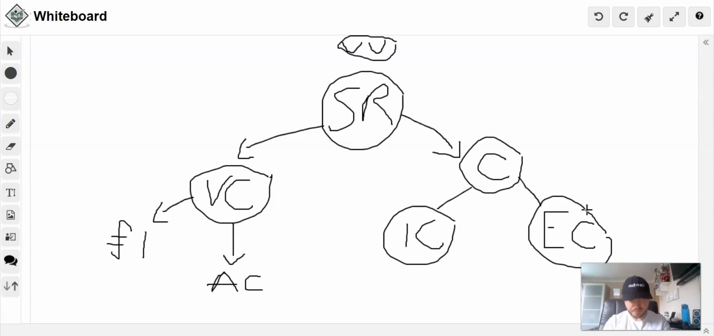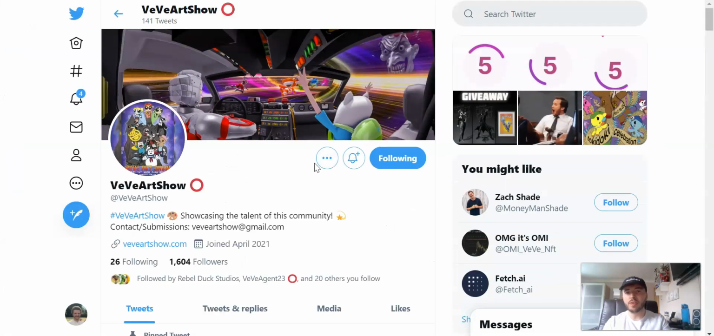Now, the external culture breaks into stuff like memes and different things that we're seeing within social media. And one thing I wanted to touch upon quickly is the VEVE art show. I think this is a perfect example of what we could see continue to grow in this community: people highlighting their collectible spaces, showing them off in the art show, and getting people more involved, creating memes.